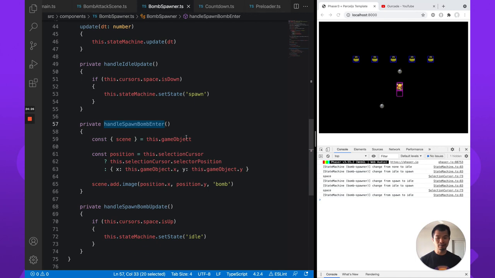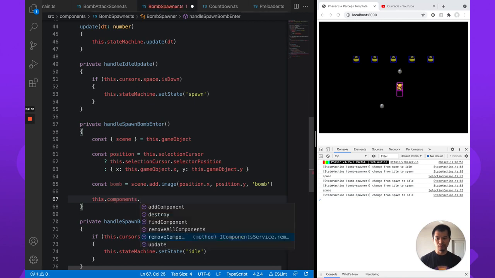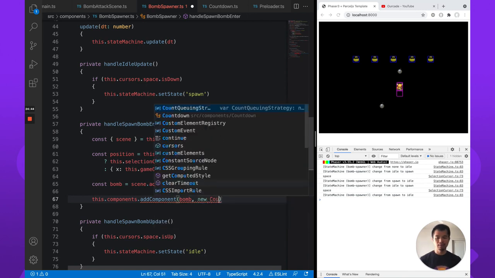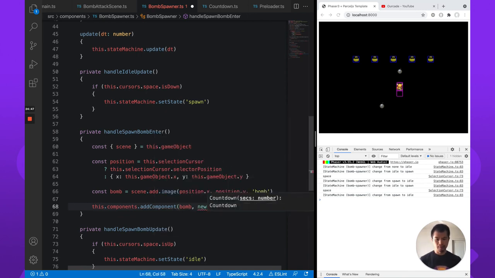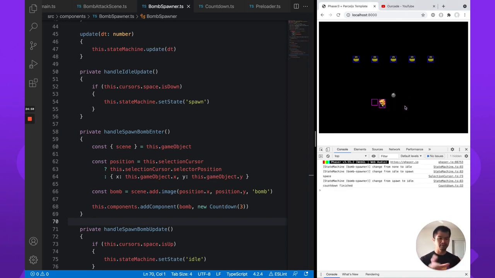So in our BombSpawner component, we can add a component to the bomb we make. So this is in our handle spawn bomb enter. Let's say bomb. Now, because we have access to our component service, we can go add component on the bomb game object, a new countdown component, just seconds, let's say 3, and let's see what happens. Now we should count down to 3, let's see, and it should say countdown finished, and there we go. So now we see our countdown component in fact did work. So that's the initial parts here.